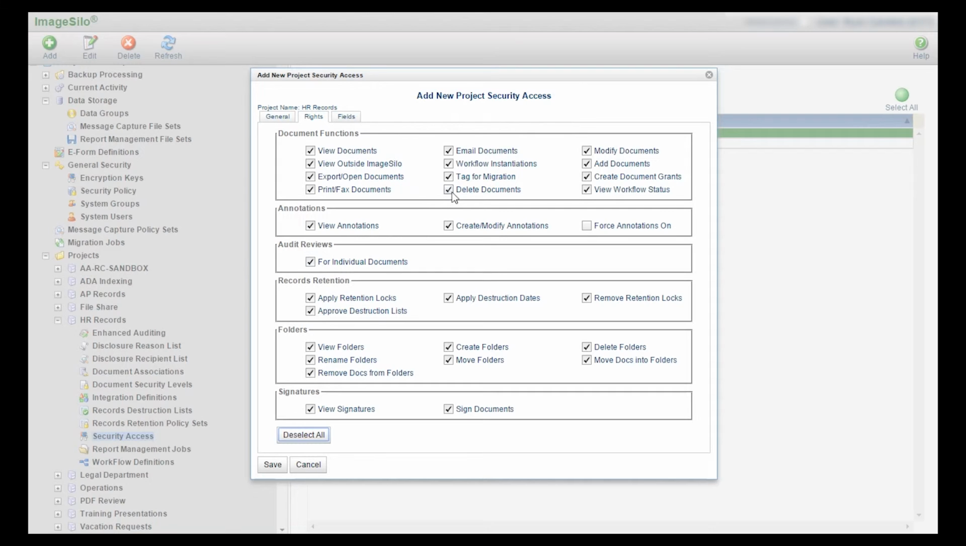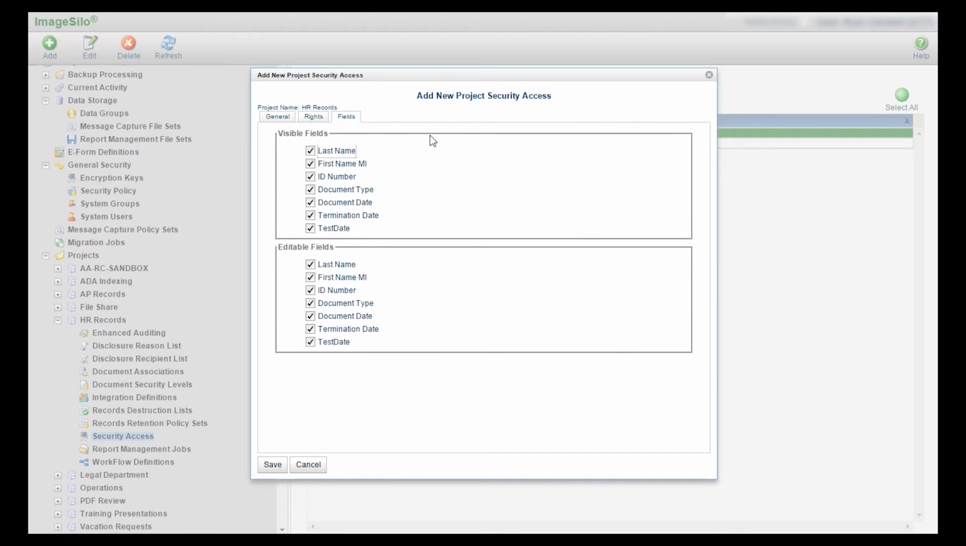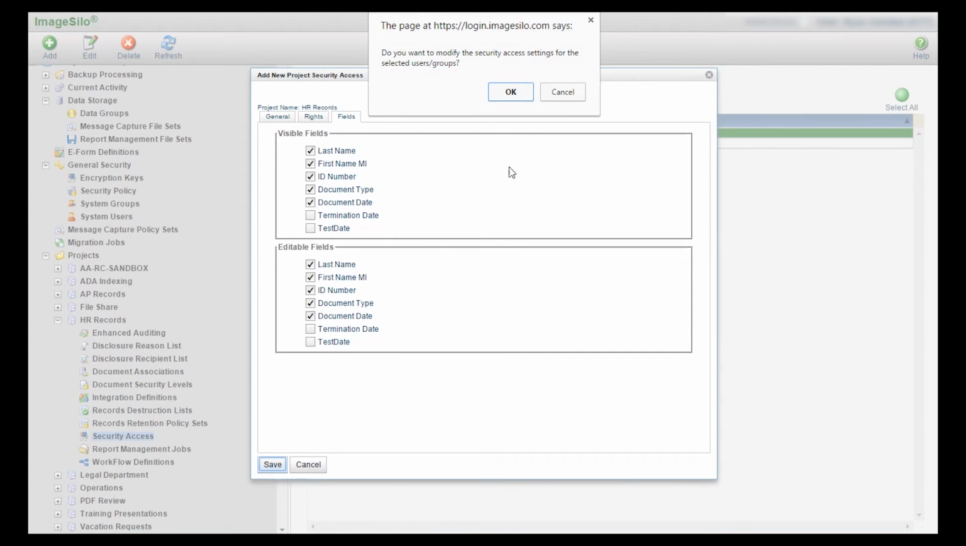Maybe you want this user to have full functionality, but you don't want them to be able to delete documents. So we can uncheck or check those based on what we're trying to achieve. And we can do the same on field visibility. For whatever reason, let's say that this group doesn't need to see test date or termination date. So we can uncheck those, meaning that anybody that's within that security group won't be able to see those fields or even edit those fields. So I click Save, and we hit OK.